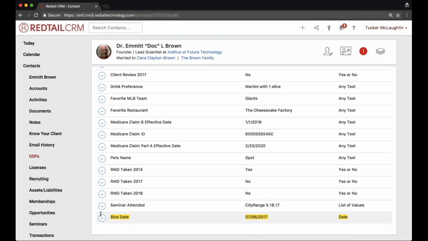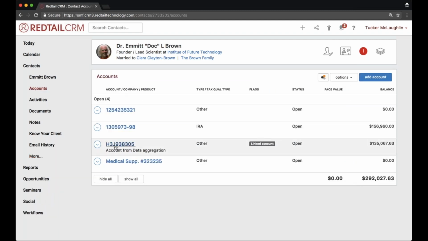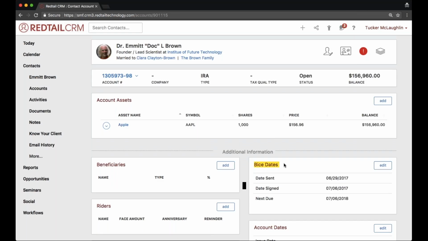So this is an option for you. In my opinion, it's kind of redundant because you already have that BICE date on the account side, but it's definitely okay to have it on both the contact record overall page and on the individual account page. So keep that in mind. So now that you have all of that BICE information taken care of, you added the BICE date on the contact record, and you went to accounts and added the BICE date on the individual IRA account. The next thing that we did to address the changes was we added the fiduciary reports.